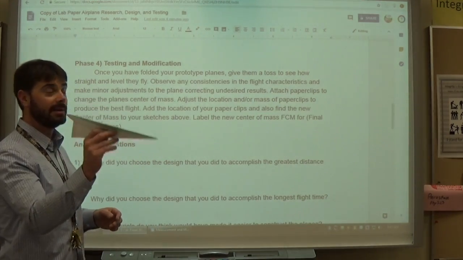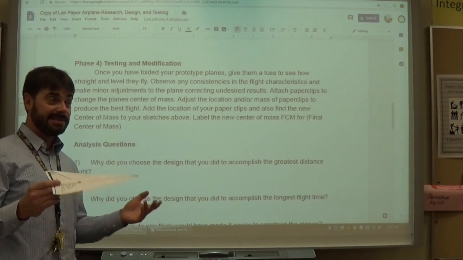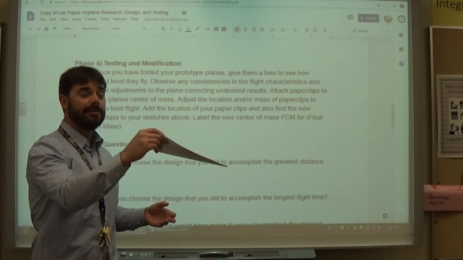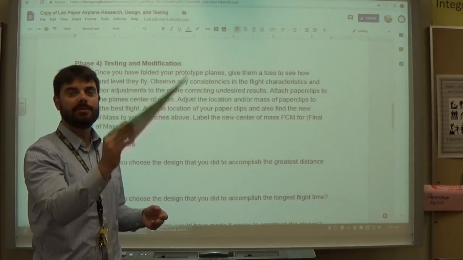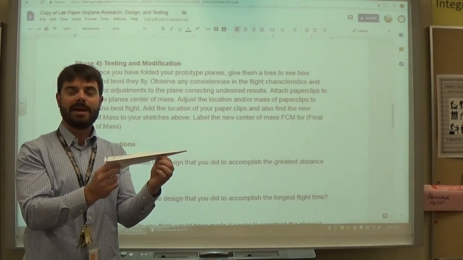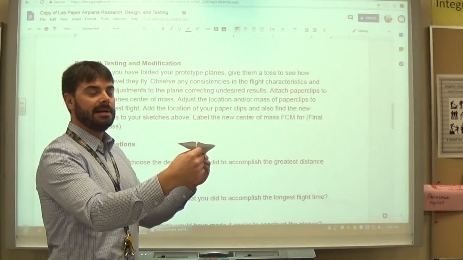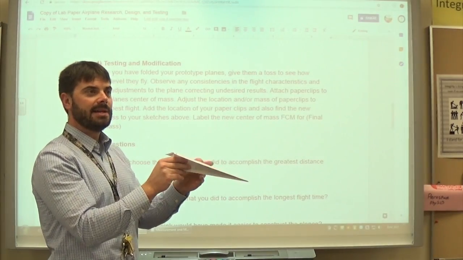You're just going to see how far you can get the plane to fly and how long you can get it to fly. If your plane is consistently doing something like nosediving or turning to the right or flipping over, you can use the paper clips to add weight to the front or the back of the plane. You can change the angle of the fins to get the plane to go different directions.